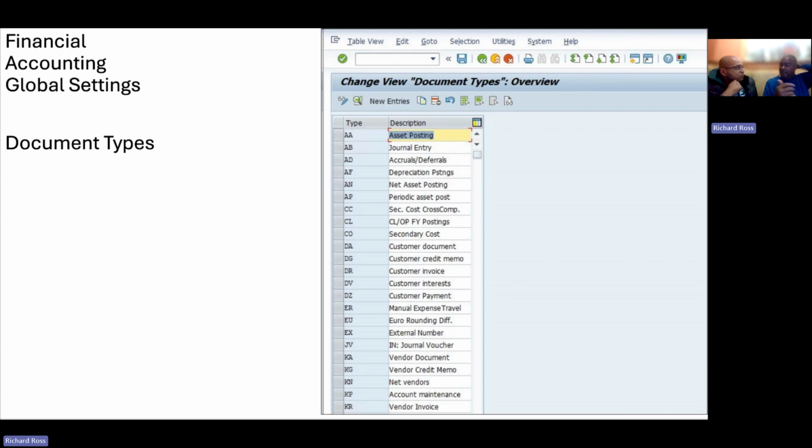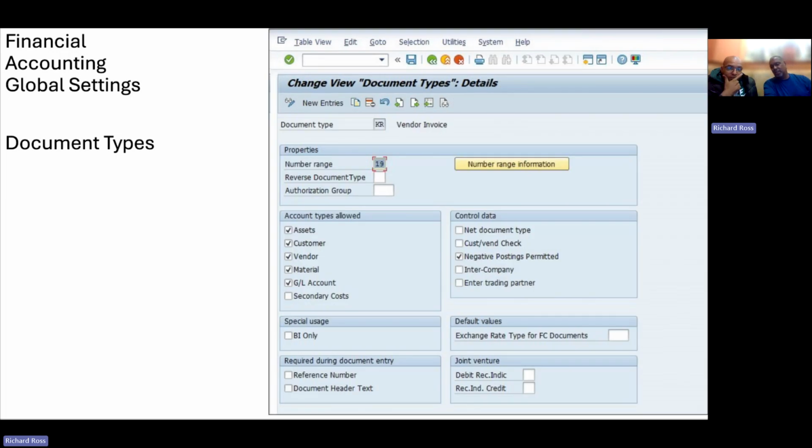Okay, it came in through fixed asset. It came in through CO. It came in through AR. It came in through OTC. It came into P2P or whatever. Each one of them has its own unique button. And of course, you give it its own number range. So here you can say this doc type is allowed for these kinds of transactions. If you don't check the account type that's allowed for the doc type, then you can't use it.